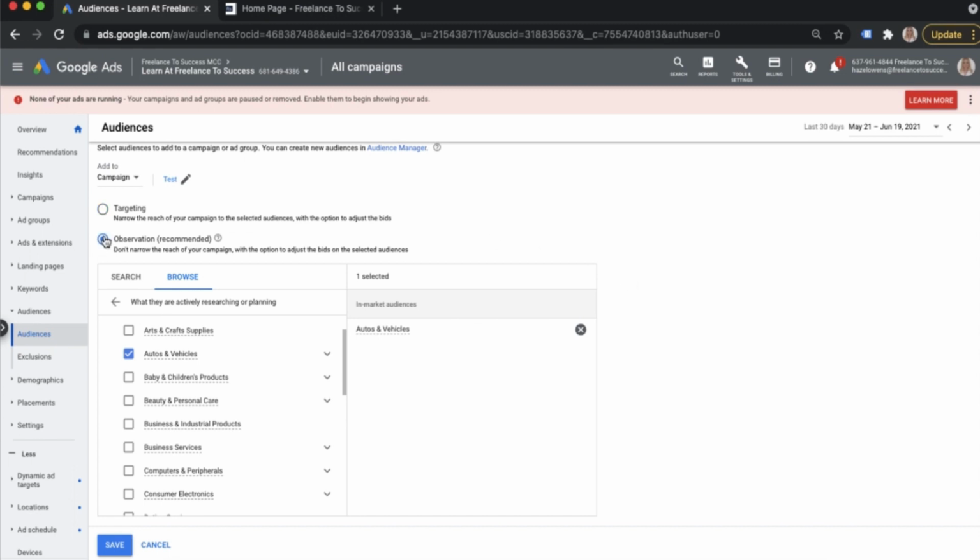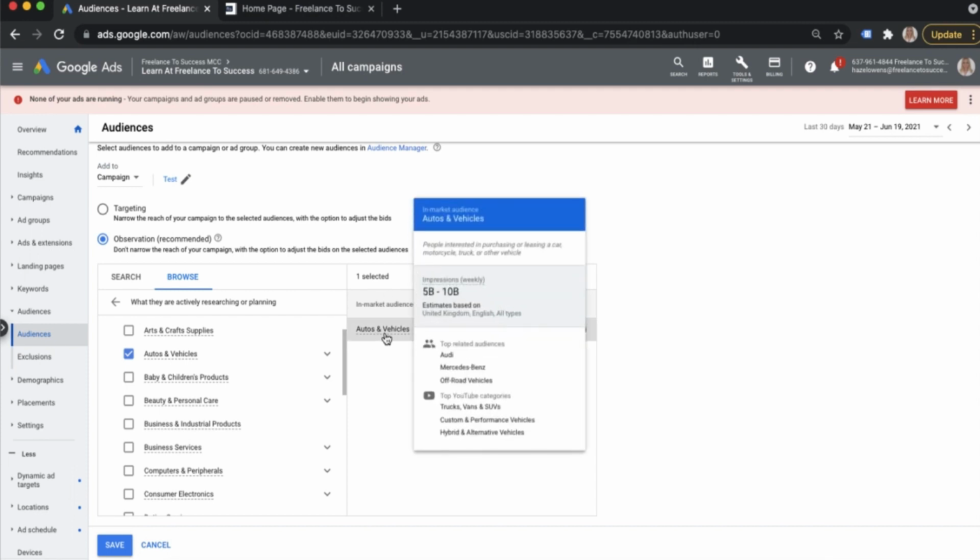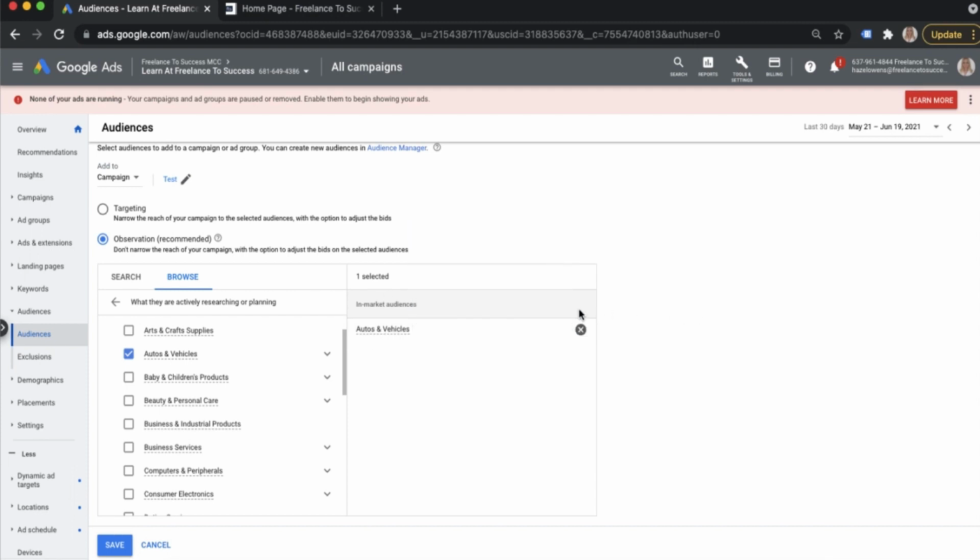Whereas if I shift to the observation mode, it just means that in my reporting section on the interface, I'll be able to see how people who fall into the autos and vehicles in market list perform in comparison to people who fall outside of it. So it'll give me insight into it.